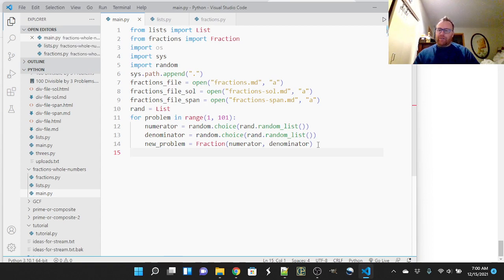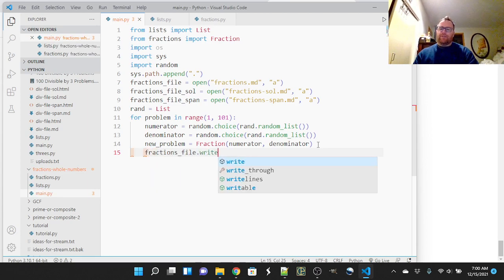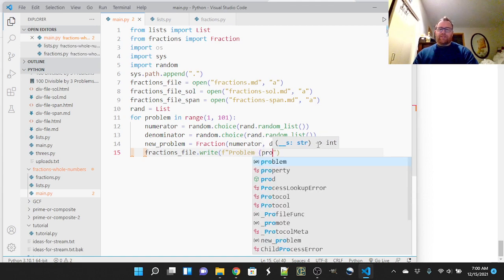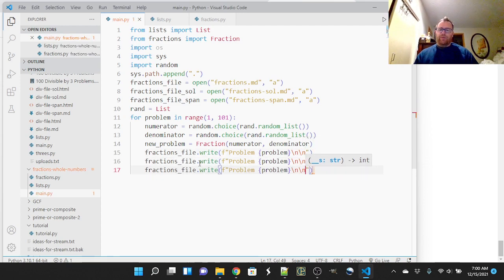Now we want to start writing to the file. So I want to say fractions file dot write. We're going to do an f string problem, and then we'll pass in the problem number, which is this variable that will run from 1 to 100, one less than here. And we're going to have 2 line breaks after, and then let's copy this again. We're going to do this for the solution file and for the Spanish file.